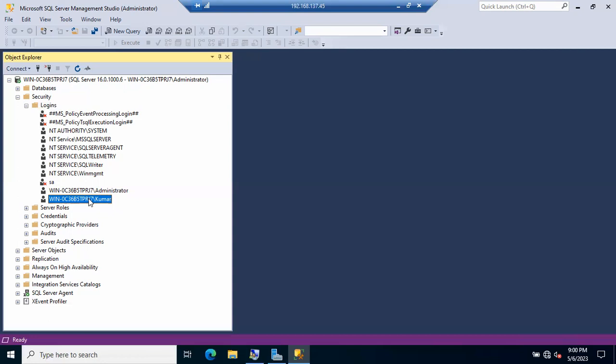When you create a login, by default, this login will get a connect permission to the server, but he cannot do anything. He cannot access any database. He cannot open any database. He cannot access any tables also.